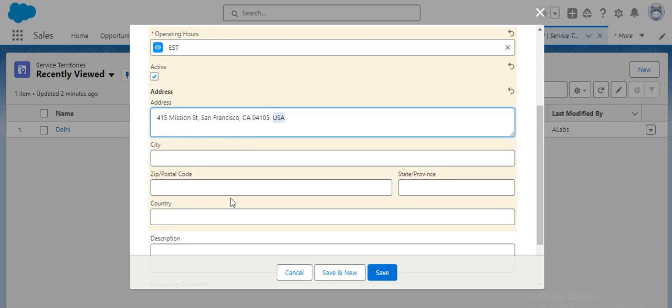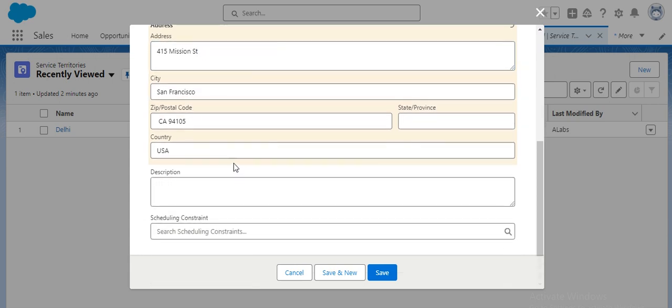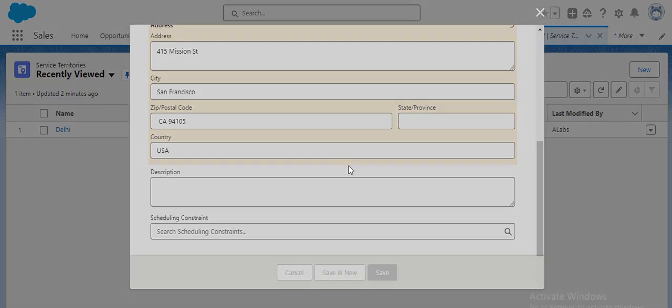Now we have got the country, so let me just separate it out. The country is USA and the zip code is CA94105. So I'll copy this as well. And the city I would name it as San Francisco. So I hope it will be able to capture the details of the address. And yeah, that's it. So let's save this.